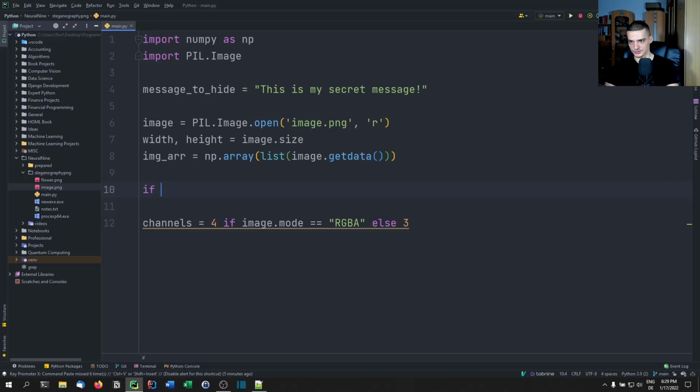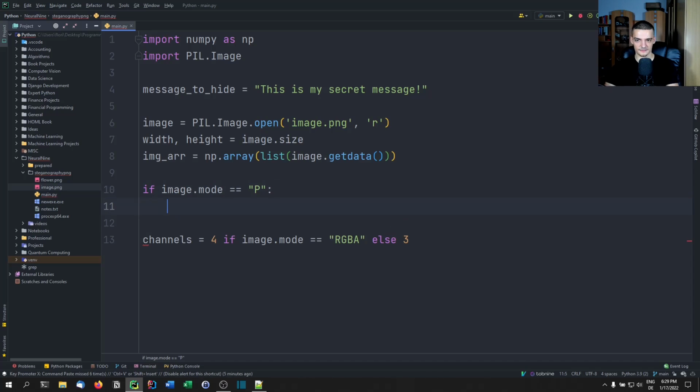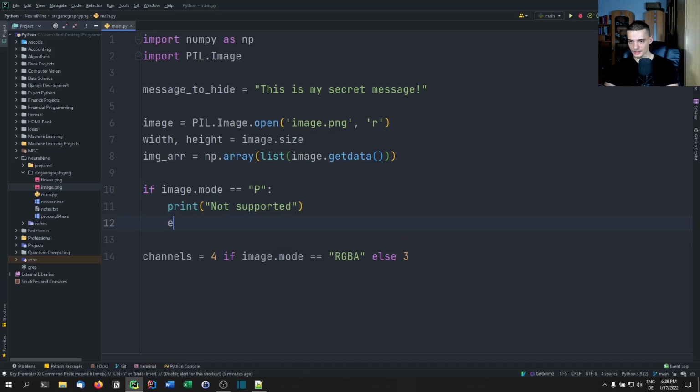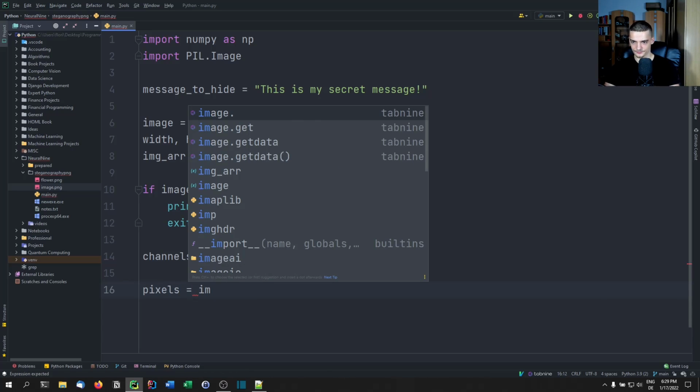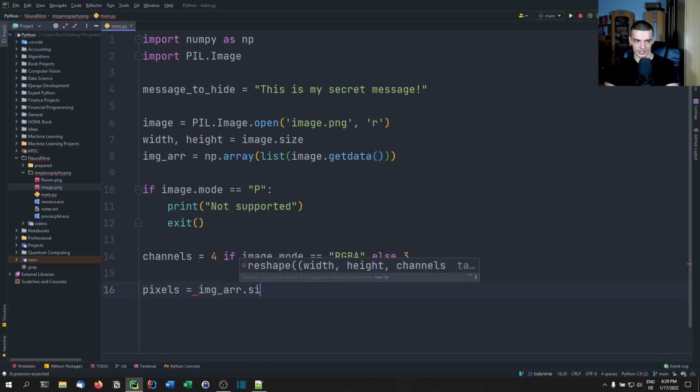So what we're going to do is if image mode is equal to P, then we cannot work with that because this mode supports 256 colors and works in a different way. So we're going to just say not supported, exit. We only can do that with RGBA or with RGB PNG files. So now we have the number of channels. We can calculate the pixels that we have. So basically just image_array.size divided by channels.